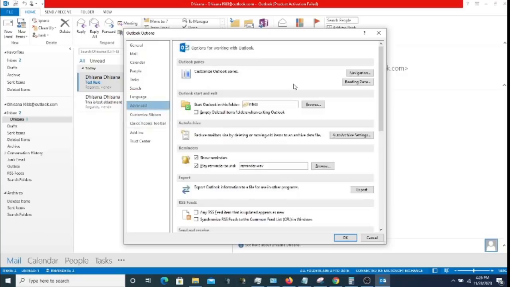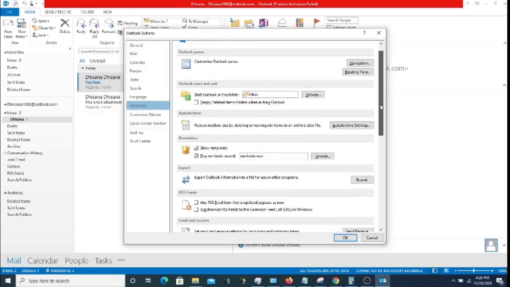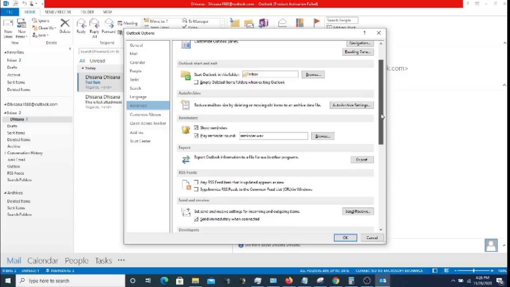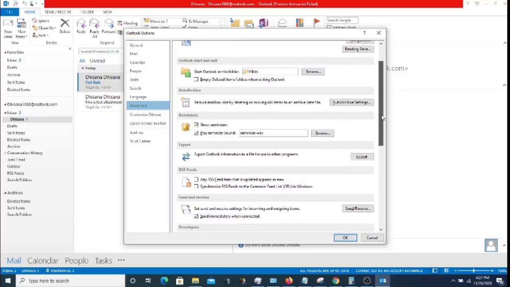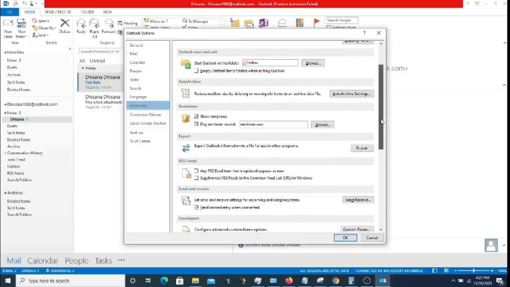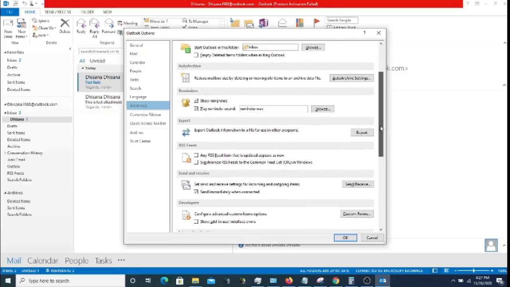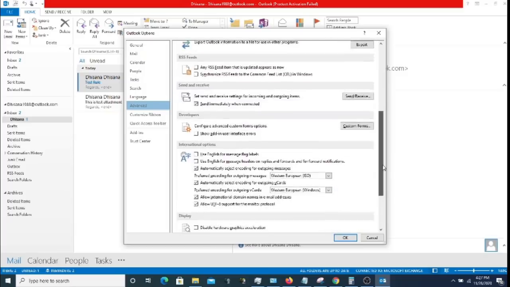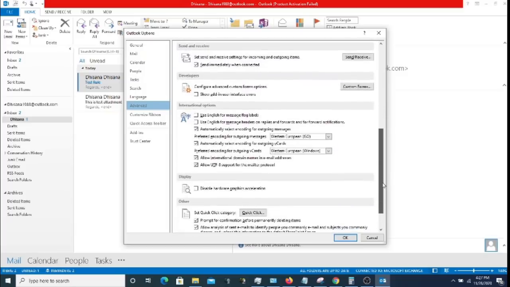This is the advanced option. So Outlook panes, Outlook start and exit settings, auto archive settings, reminders, export options, RSS feeds, send and receive, developers, international options. These are all multiple options for Outlook. It is under advanced settings.